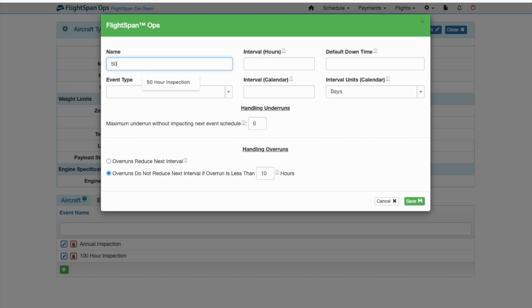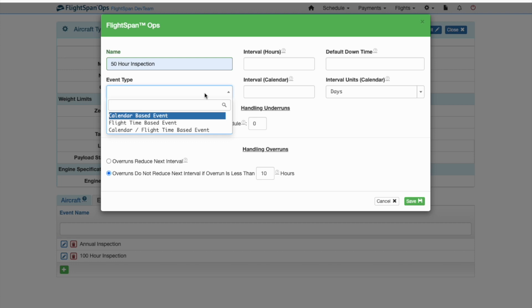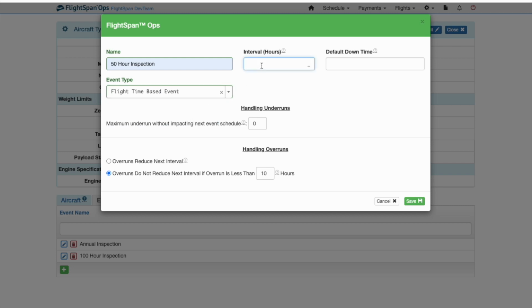Name the event and choose whether it is a calendar, flight time, or hybrid event, one that uses both calendar and flight time. Enter the interval hours or calendar time and the number of shop hours required for the event.